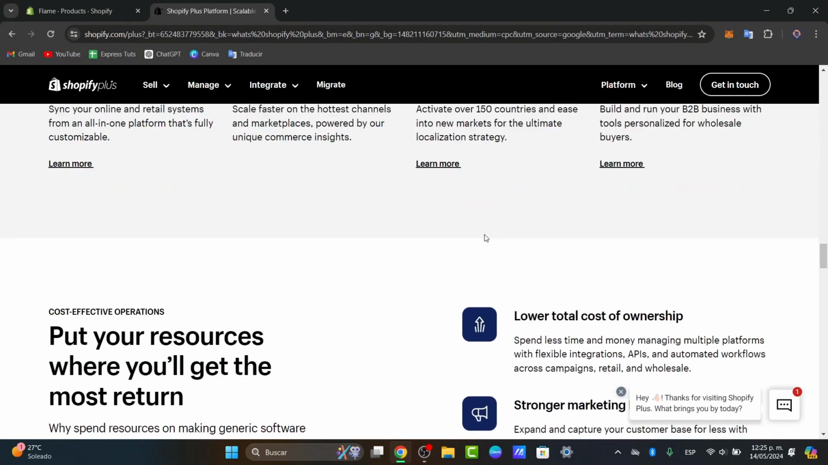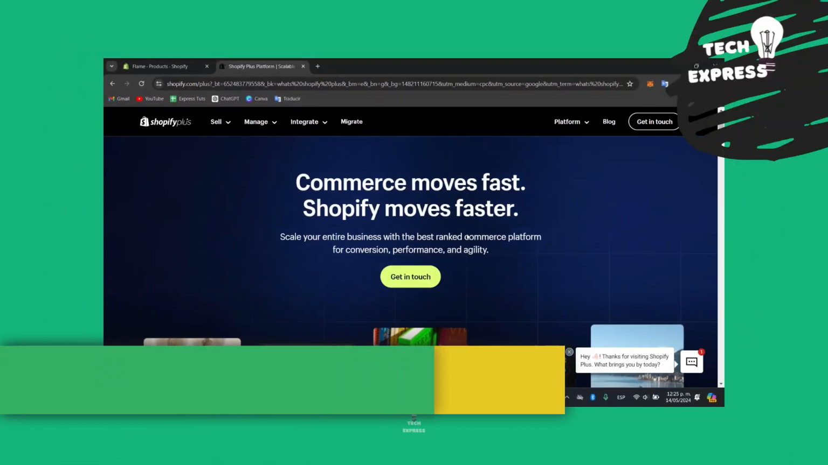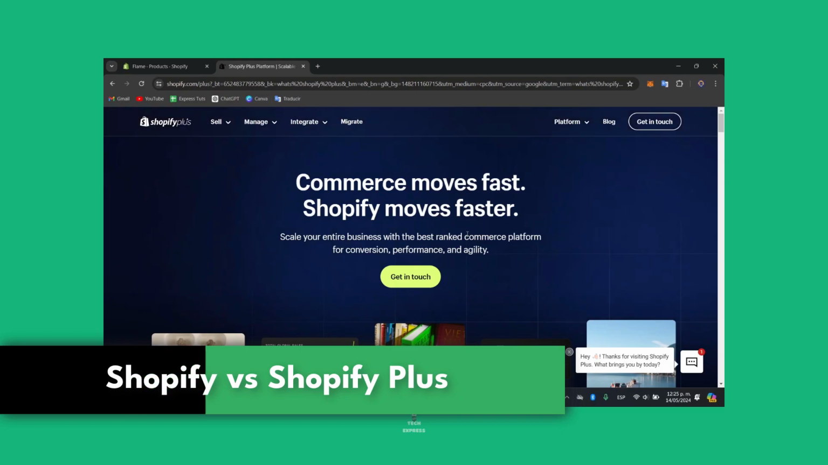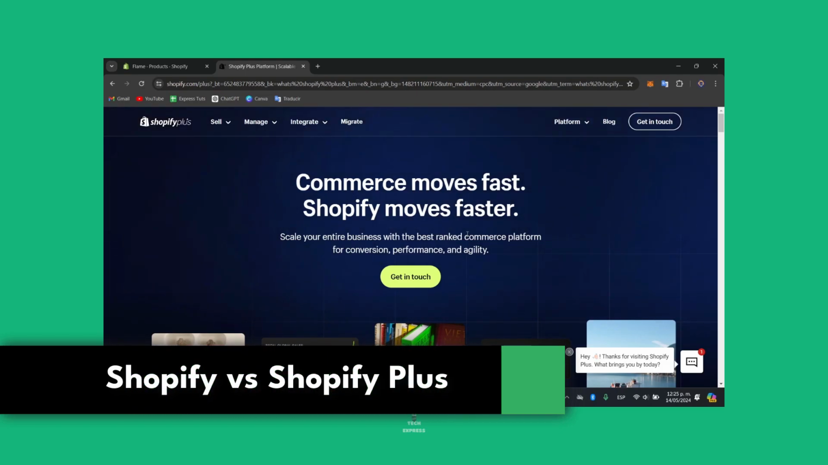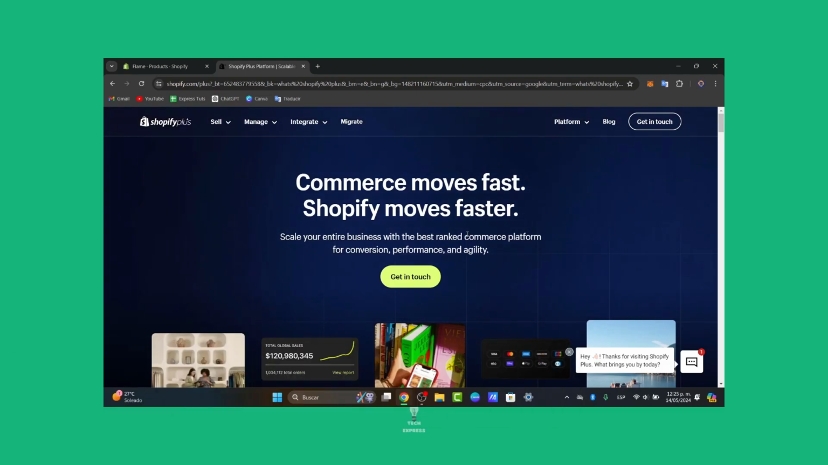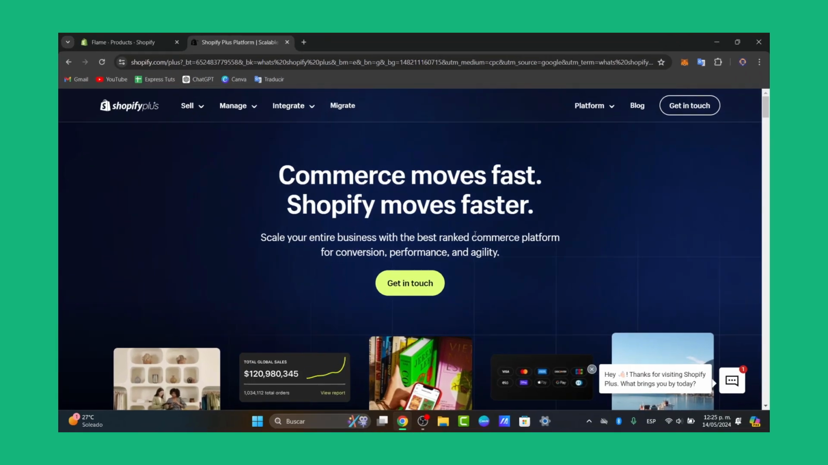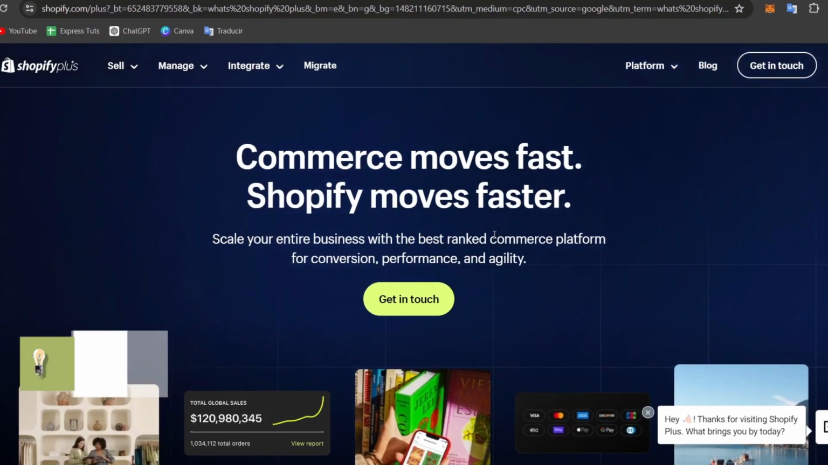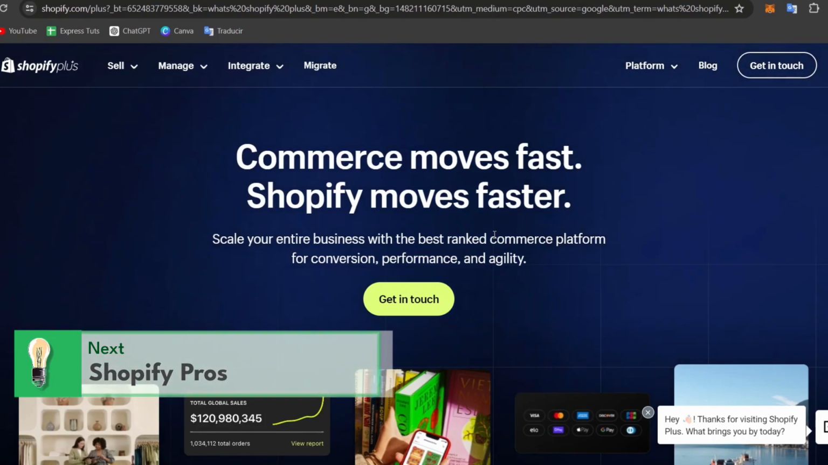So which one is better, the Shopify or the Shopify Plus platform? Let's see how we can get started by making this short comparison of these e-commerce platforms in the same way. So first of all, talking about the pros of Shopify. Shopify is a great option for small to medium-sized businesses.